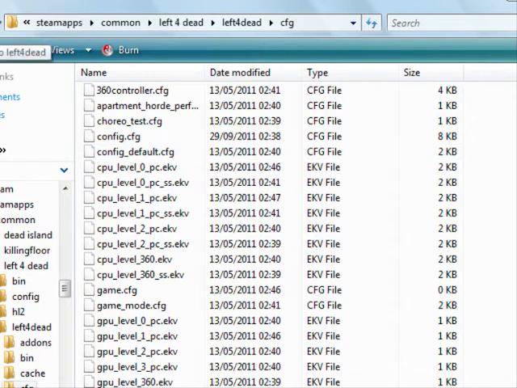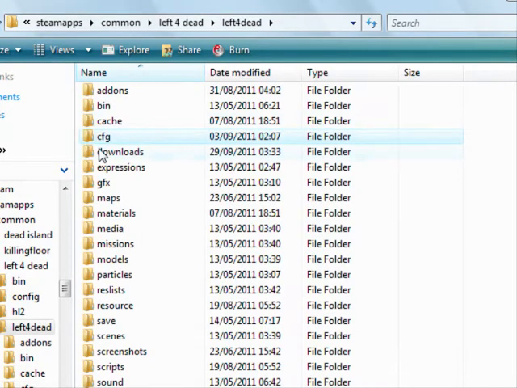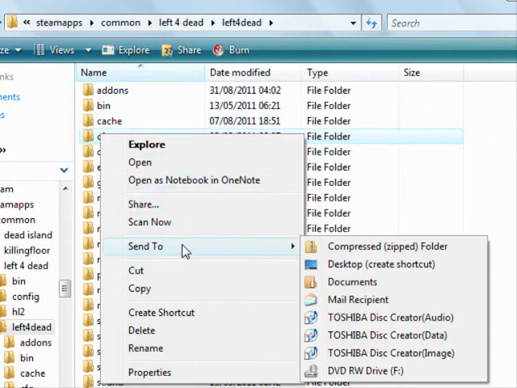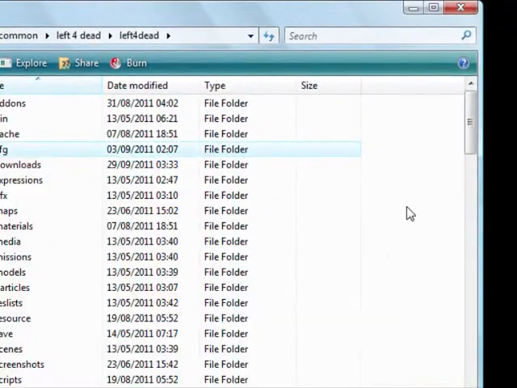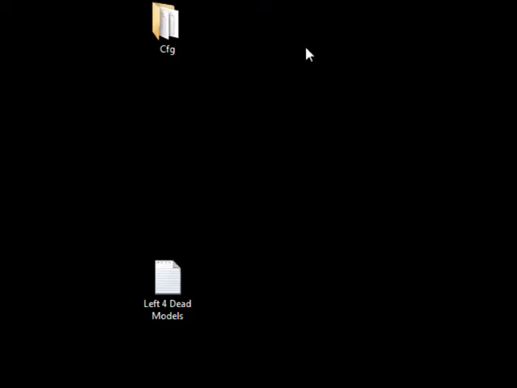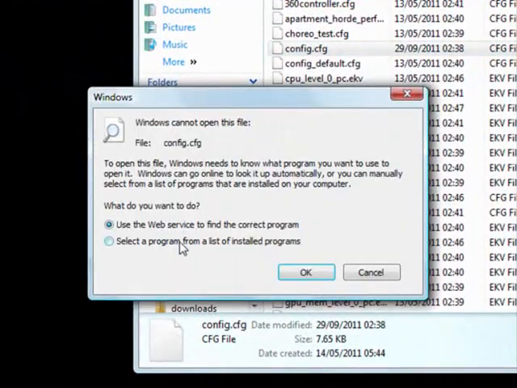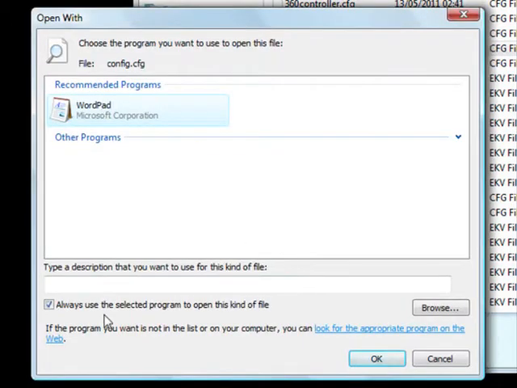Now what I've done to make life easy for myself, if I just go back one, if you right click the cfg folder and you select send to desktop shortcut, that's where it'll take us now. So if I just go back here, as you can see, I've got a shortcut to the config file. If you open config.cfg, it'll ask you what program you want to use. I would recommend WordPad. Just click open and select open again.